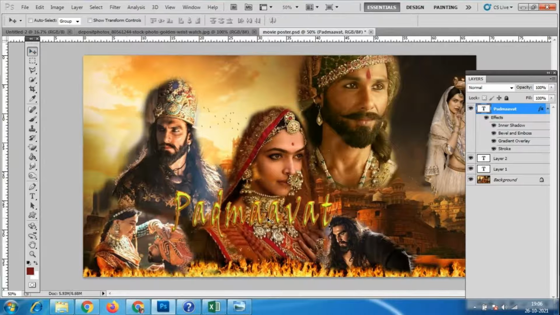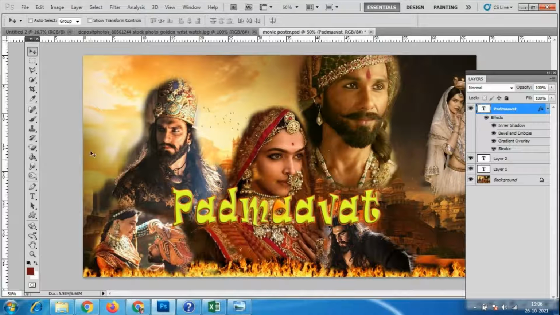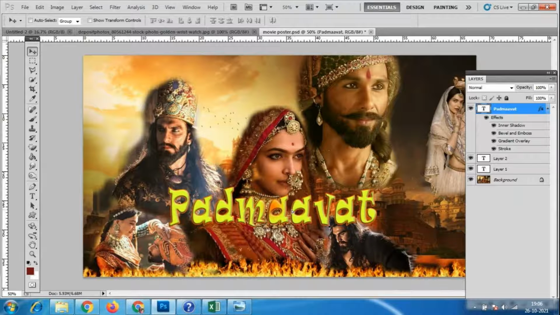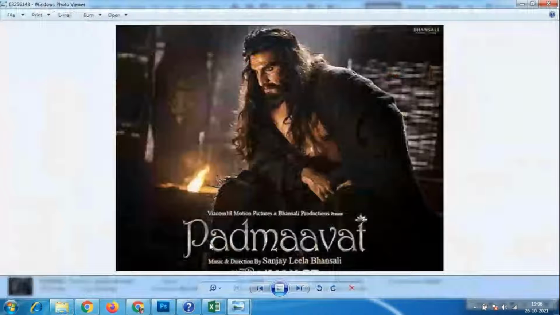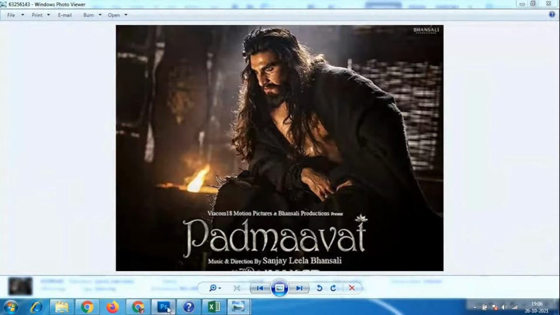So that should be highlighted, those things only we have to place. So let us see what text we have. Look at here, some of this kind of text they added. Music and directed by Sanjay Leela Bhansali. So those things and all we can add.